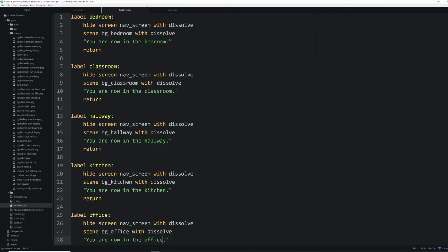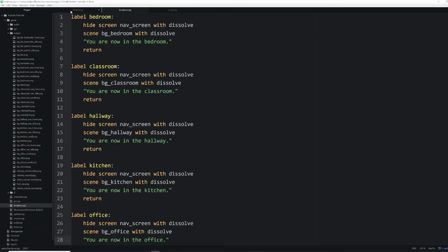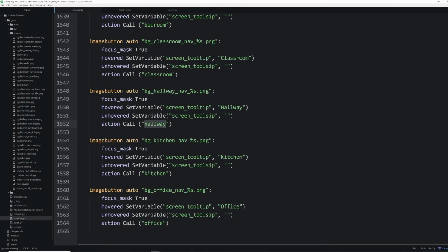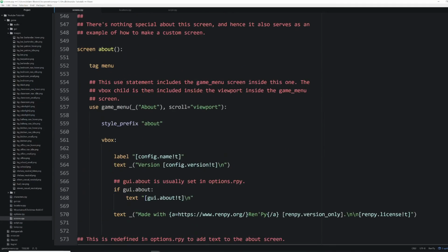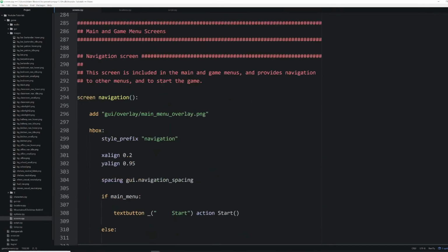Pretty simple there. And the next thing that we're going to do is we're going to go ahead and set up our nav option on the quick menu. So for this one, I'm going to go back to screens.rpy, and we've got to actually look for where our quick menu is, and it should be right around line 250 in your code. If you haven't messed this one up, or if you haven't messed around with this one too much, that should be around where it is. There we go.